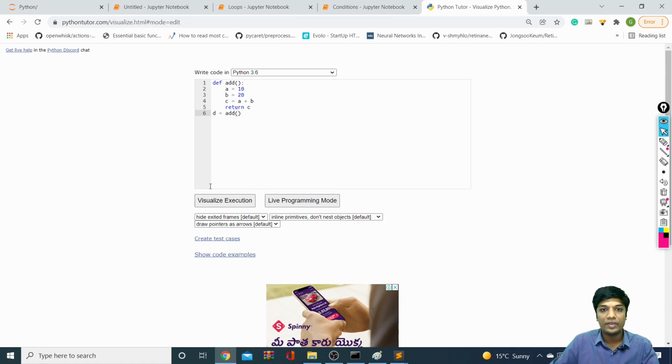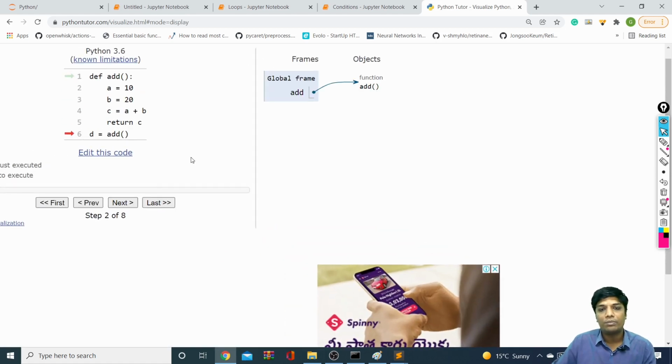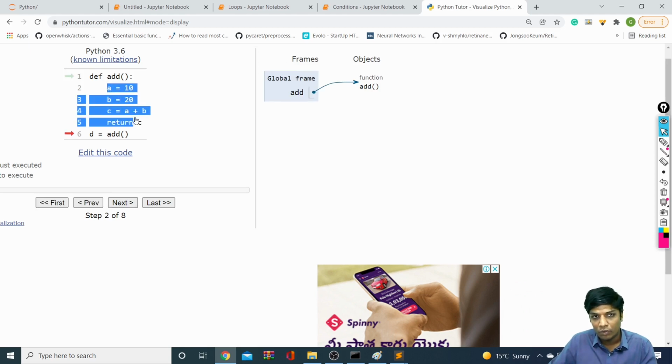Okay, it will be very interesting to see this execution. Yeah, so you can see in the very first step, a function called add is declared, as simple as that. Then what happens? Once your function is declared, it is not executed. The moment your function is declared, it goes to the next step, which means it is not executed. This code will be executed only when the function is called.